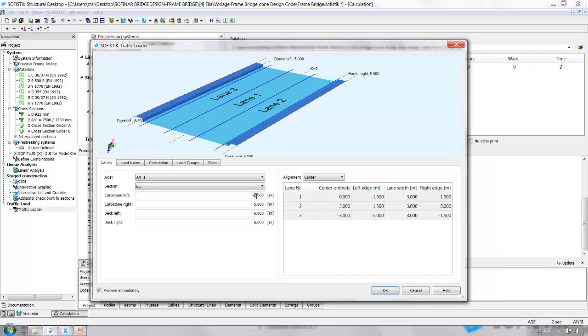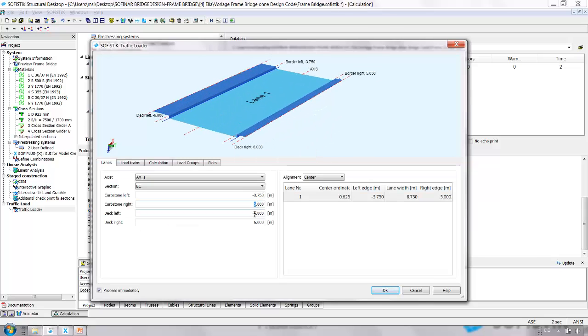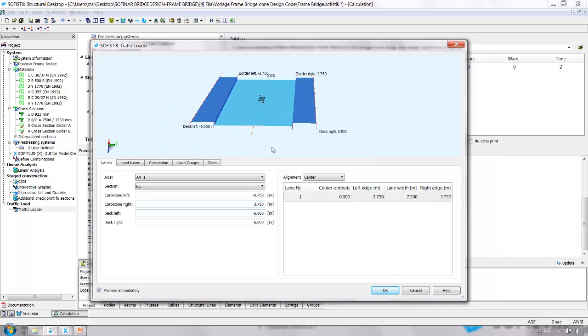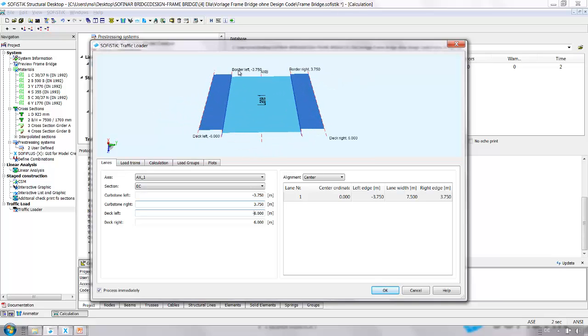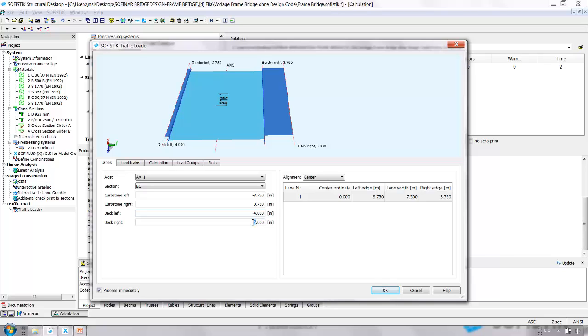And then we make the input for our bridge. We first define the value for curbstone left, and you can see immediately in the graphic above the settings. Then we define the next value, the curbstone right value, and you can see in the graphic where the values are. So the border left, minus 3.75 meters, is according to this red line. Then we have to define the overall width of the bridge deck. We start with the deck left with a value of minus 4 meters, and then the deck right value with plus 4 meters.